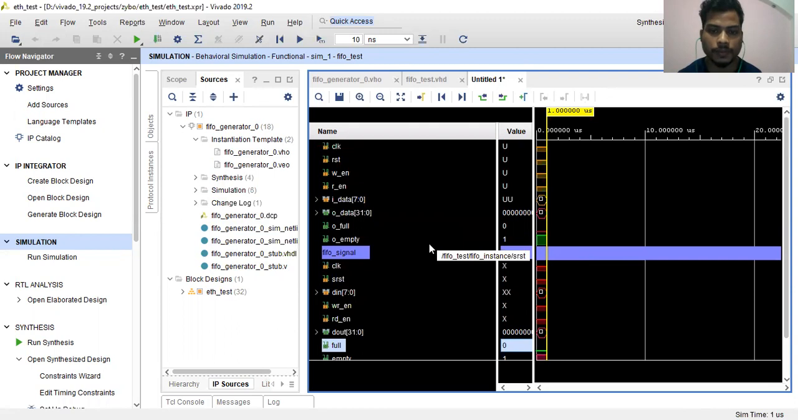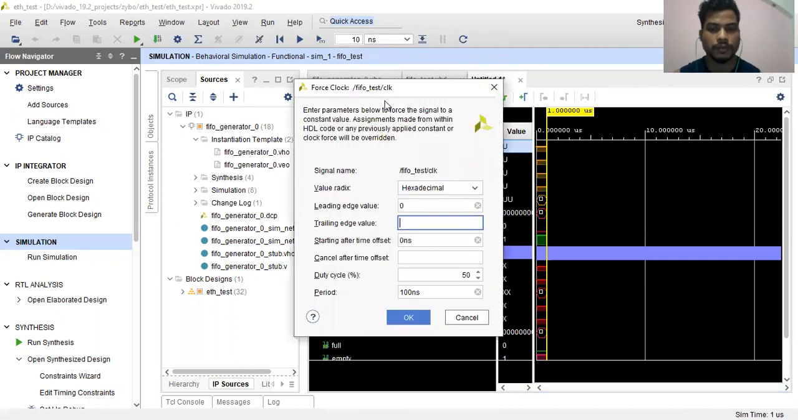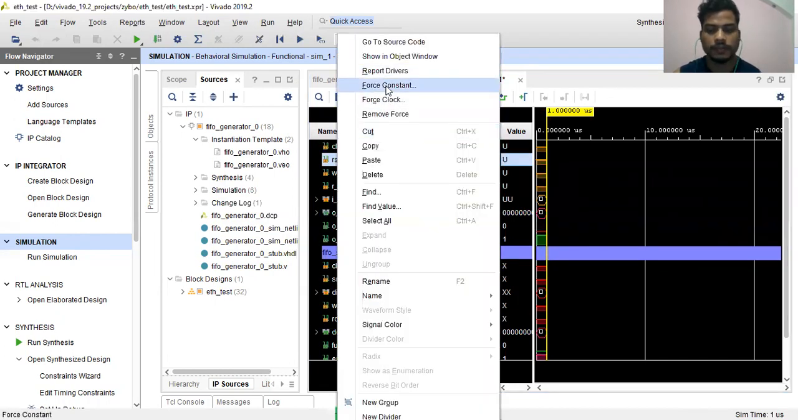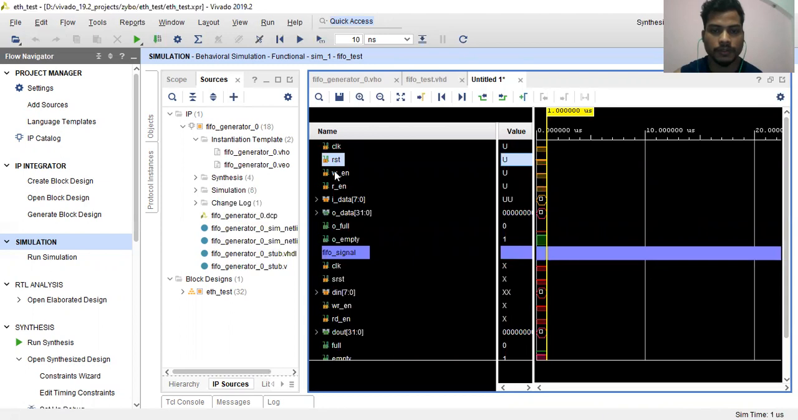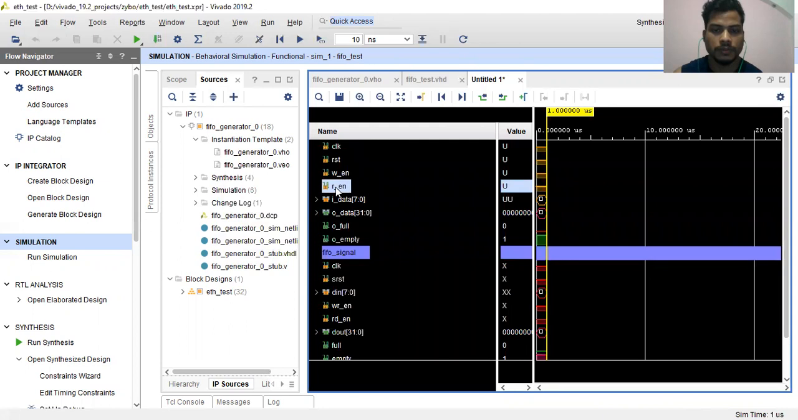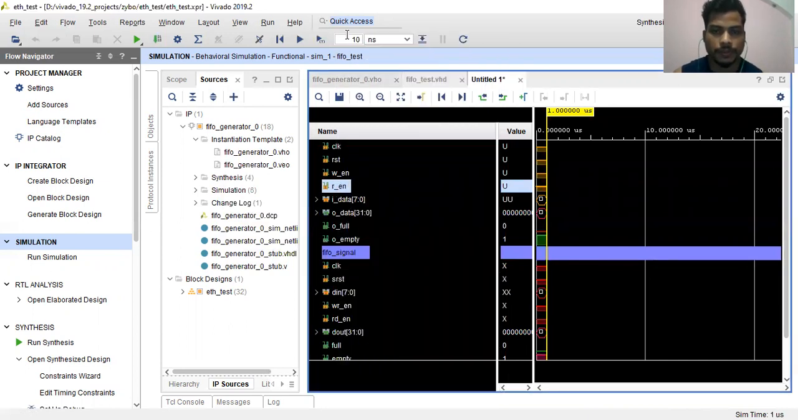Okay guys, now you can see here that the output port is 32 bits. Now I'm going to give the clock. I'm going to force clock 01 and the clock is 10 nanoseconds. This signal I'm going to make high, and write enable is 0. This is 0. Okay, I'm going to wait for some clock cycles.